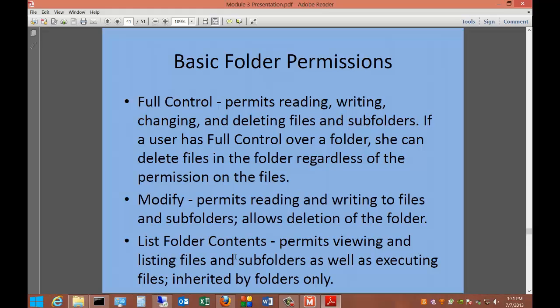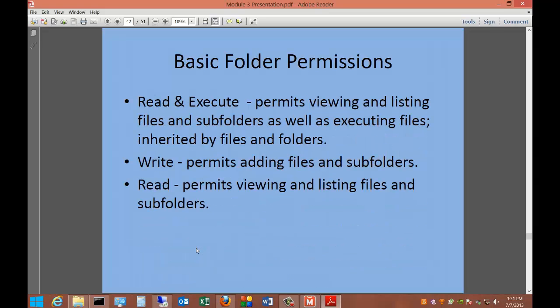Basic folder permissions. You've got full control. These are the NTFS permissions rather than the share permissions. So you've got full control, which allows you to do everything, including change the permissions. You have modify, which allows you to do everything except change the permissions. And then you have list folder contents, which permits viewing and listing files and folders. Read and execute permits viewing and listing of files and folders, as well as executing files. So if it's a program, you're definitely going to want to have the execute permission. Write actually allows you to make changes to those files. And read permits viewing and listing files and folders.